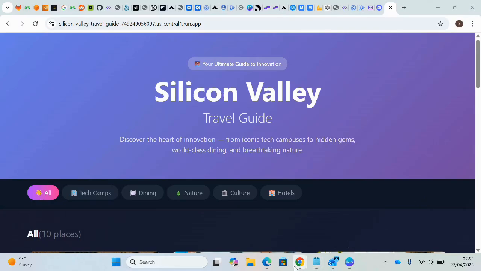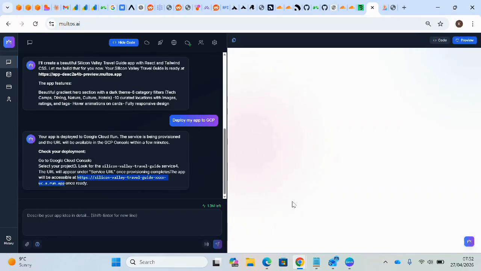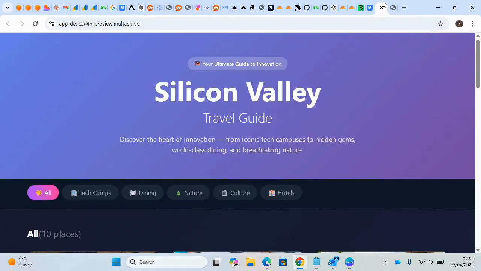And we can go back to Mutas just to confirm we've actually deployed the right application. Go back to our preview and okay, the preview is gone, but we had a preview here, right? So it's there and we're all good. So as you can see, the Mutas preview URL and what we deployed in GCP are the same.